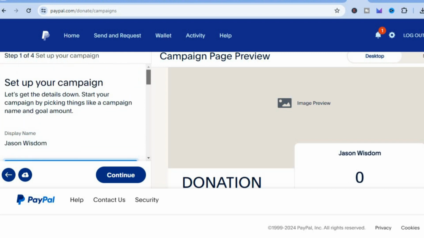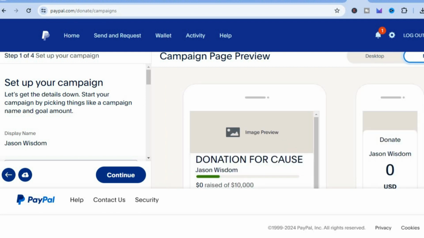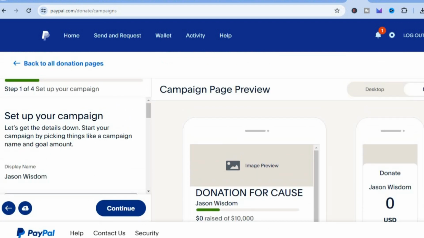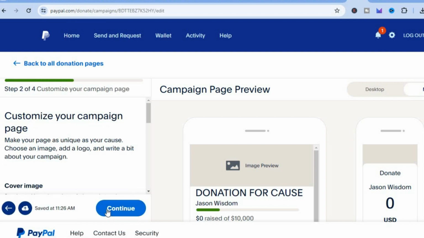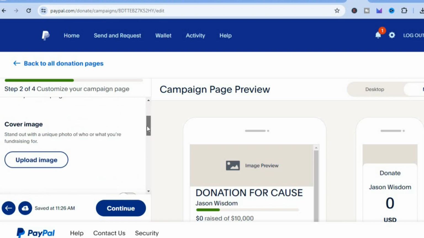Once you're finished, as you can see right here, this is how it looks at the moment. You can also preview it on mobile by tapping on mobile, as you can see right there. So this is how it will look. Once you're finished, you're going to tap on continue. So let's tap on continue real quick. After tapping on continue, you can see right there, you'll now be able to add a cover image.